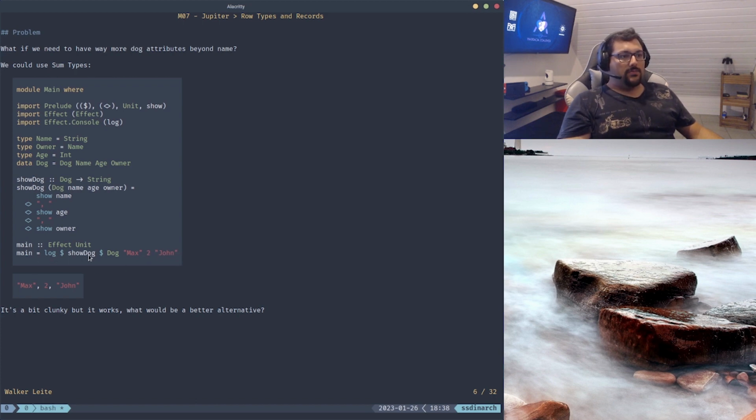And because we are logging that in the console, we have max, 2 and John like that here. So show dog is transforming that dog into a string by extracting, using pattern matching with the dog type constructor and the name, age, and owner attributes, and show dog is appending, using the append operator, everything with commas. So that's the result from that. So it's a bit clunky, but it works.